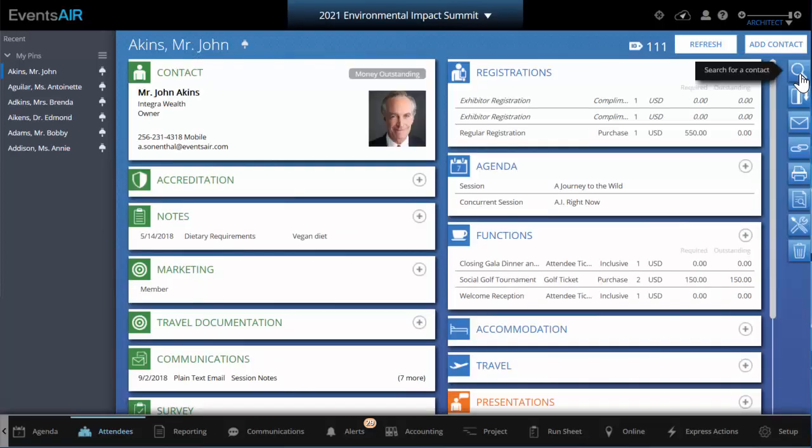So folks, that is the version 7.1 update. I hope this is as exciting to you as it is to us.